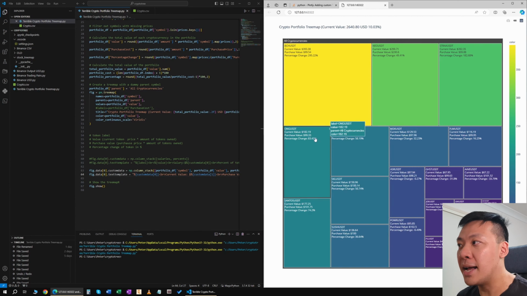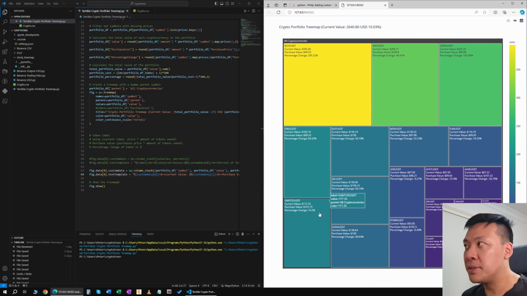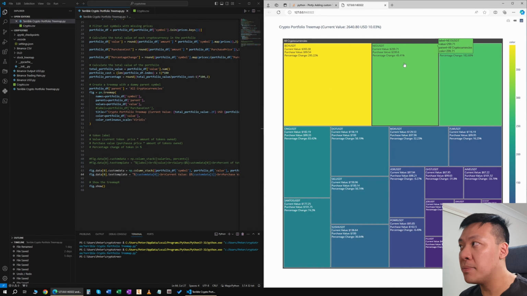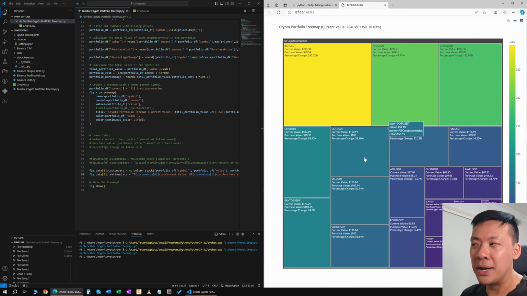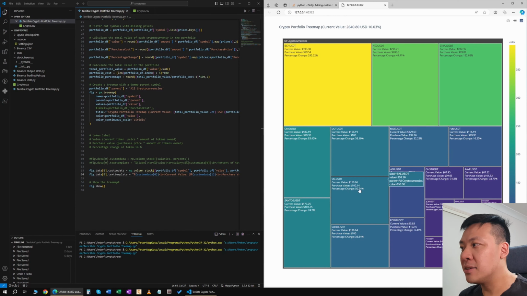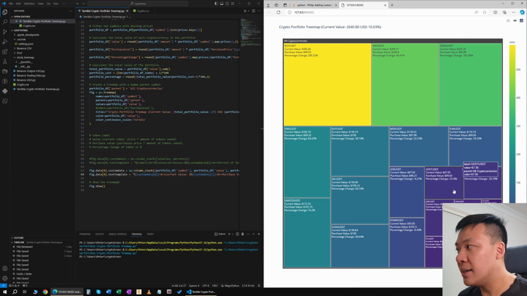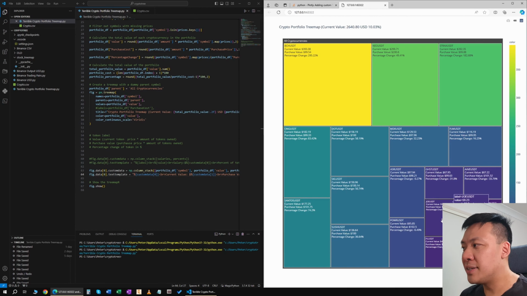Ontology Gas is up about 80%. Santos is up 74%. Neo is up about 50%. And let's just work our way down. SKL is up about 50%. AS Roma is pretty much break even. Ghost, Aavegotchi is down 30. Aave is down 30. Joe's down about 42%. Uniswap, we paid $50 for. So that's actually up 3%. So we're breaking even there.